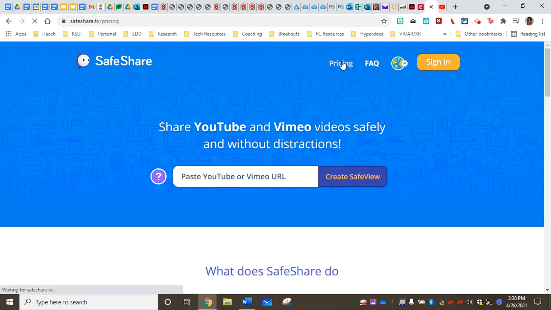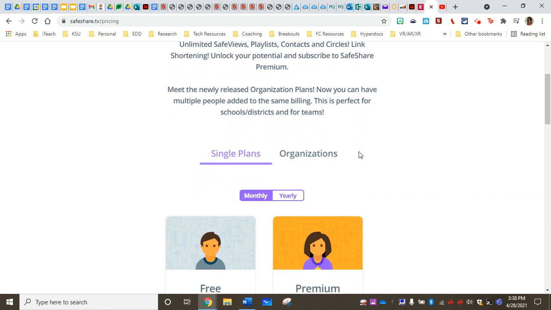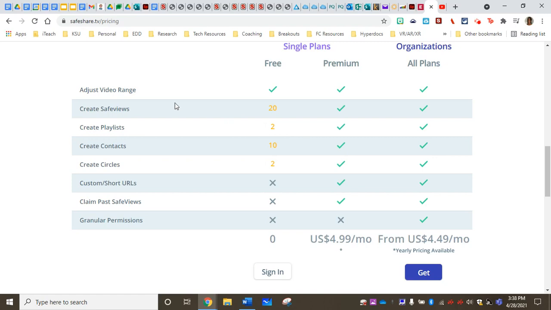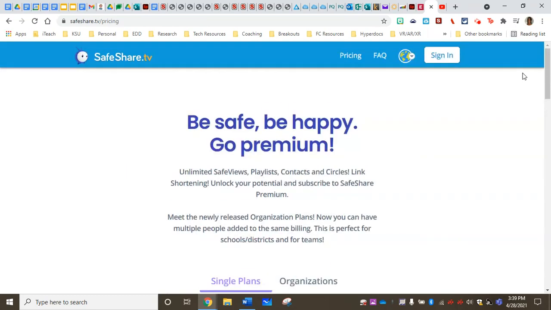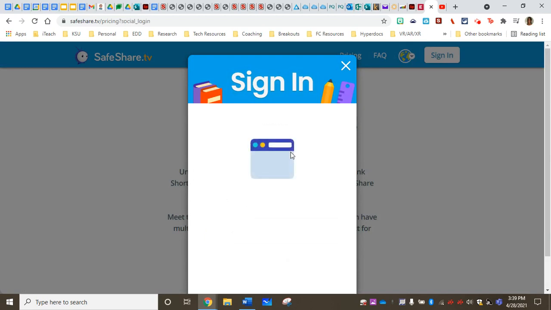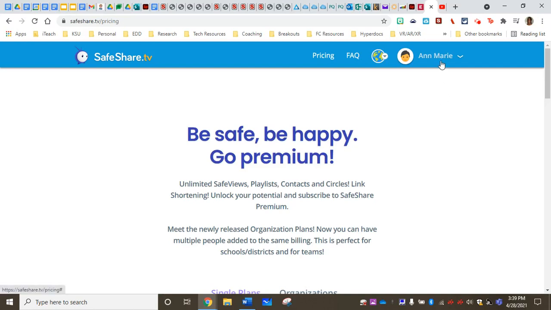If you go to pricing, you will see, of course, they have a paid account where you can go premium, not necessary, but the single plan for free will allow you to create 20 safe view links for each email account that you create here. For me, simple math, that gives me about 100 free safe share links for my students or my viewers. So I'm going to go ahead and sign in. Just simply click with Facebook or Google. And now that I signed in, I'm just going to click on my name and click Dashboard.